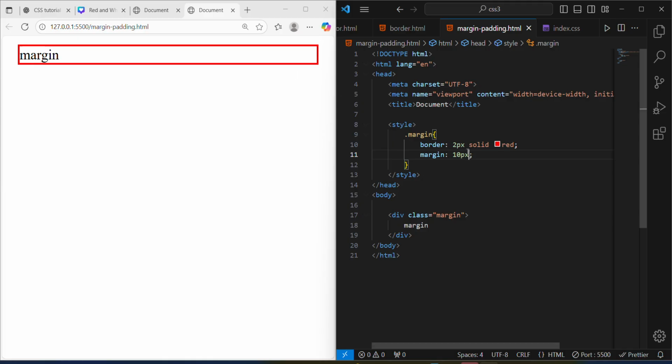So what this code interprets on the browser is saying that the browser adds 10 pixels at the top of this element, 10 pixels at the right of this element, 10 pixels at the bottom of this element, and 10 pixels at the left of this element. That is what this thing interprets.